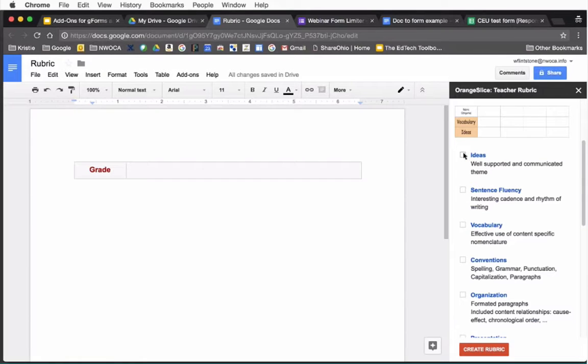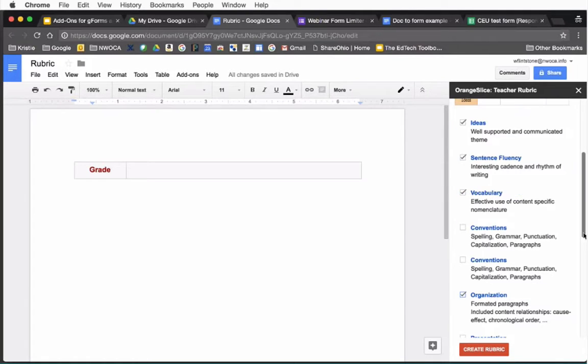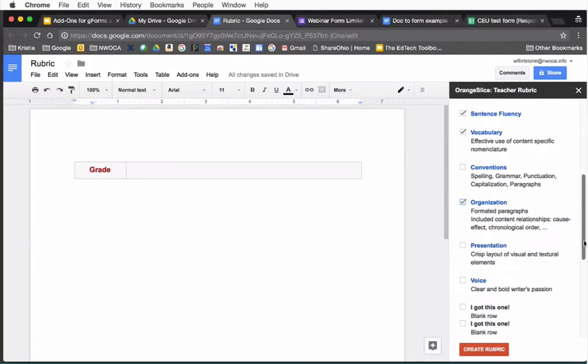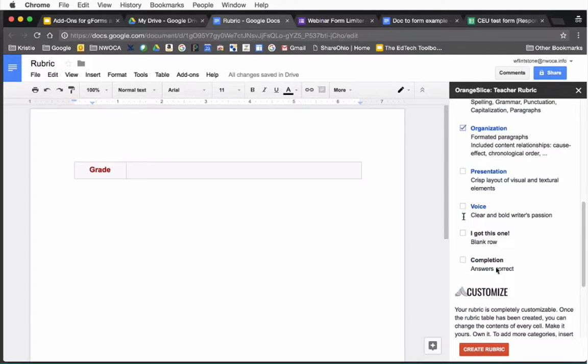Now here, these are just examples. So if I was doing a rubric where I was going to grade them on their ideas, on their sentence fluency, on their vocabulary, maybe I'll skip over that one, organization, I can choose all these or choose none of them. It doesn't matter. You also, once again, have the ability to say, I got this one, so you can put your own in there. And if you have one already created, you can use that too. You don't have to recreate. You can go ahead and use that just by bringing it right over and opening up Orange Slice.